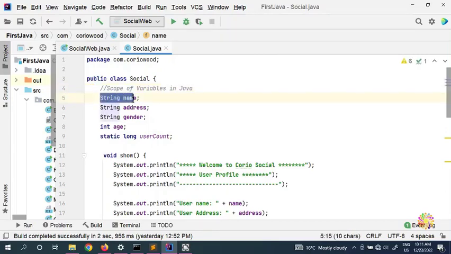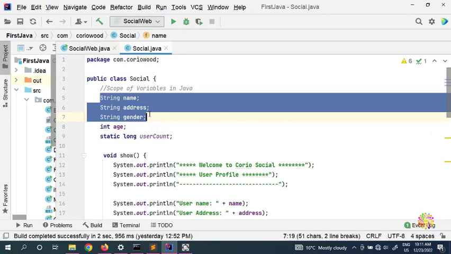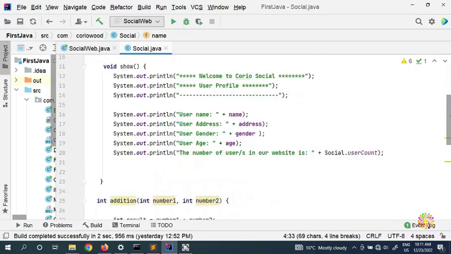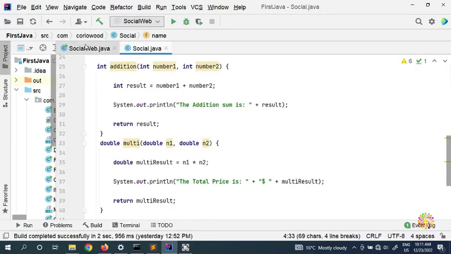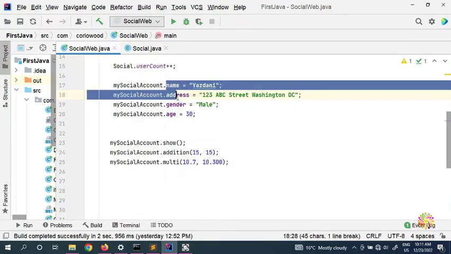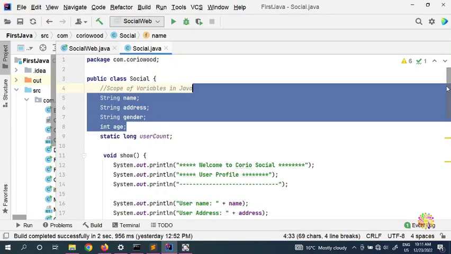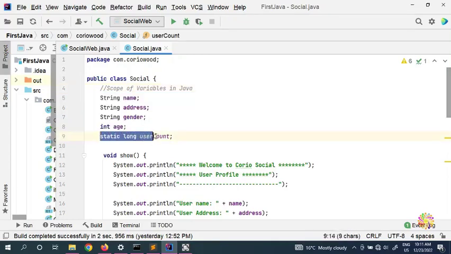Alright, so in the previous video we have seen instance variables. These are called instance variables because we're going to use these here. We had a variable and we initialize it; this is called initialization of the instance variable, because we are initializing this one with the name Yazdani and the address. Alright, so now if you look in here, we have a static variable, because here we use the keyword static.